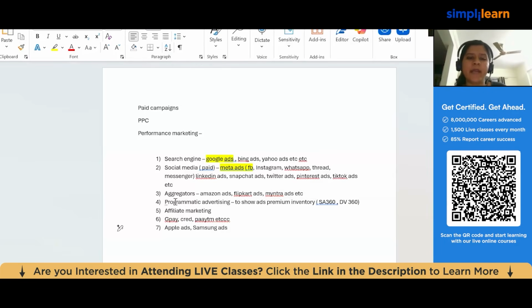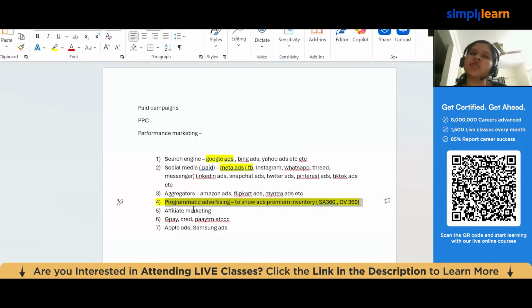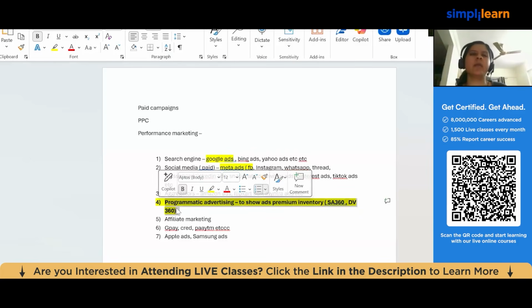Programmatic advertising, guys, ideally no one can teach you practically, because these are premium platforms. You have to work with premium brands. I also learned programmatic advertising when I started working in the international market. When I started working with Adobe, that's where I got exposure to it. This one is growing a lot, and if anyone wants to create a career in digital marketing, I vouch a lot for this segment, because there's a lot of demand but less supply.